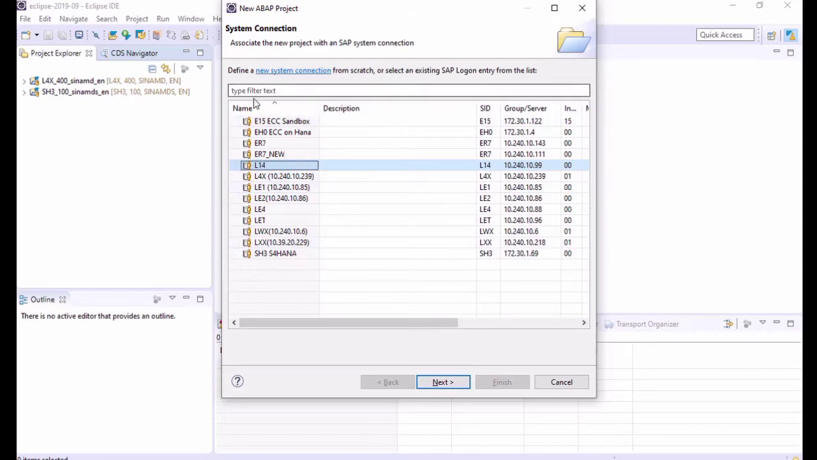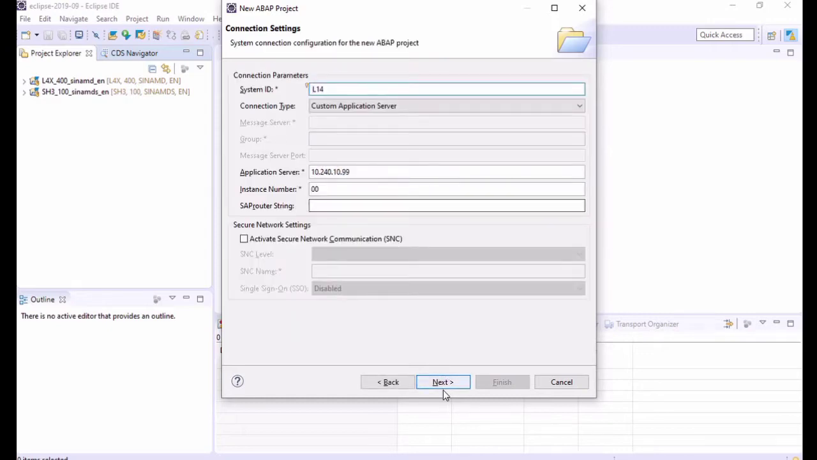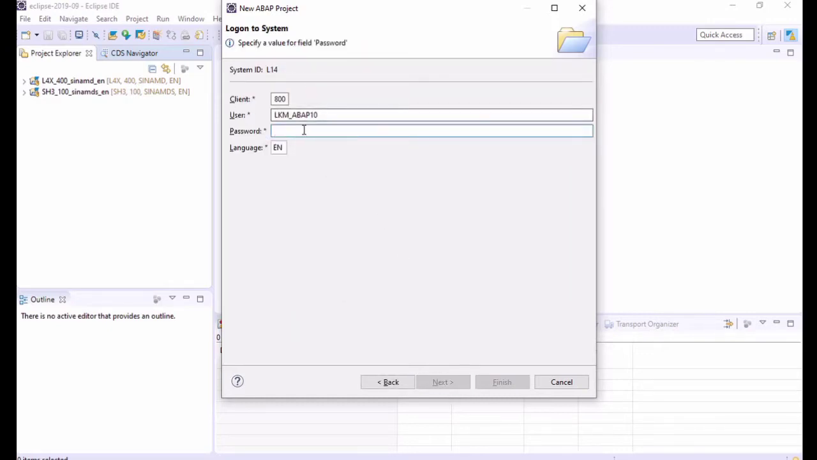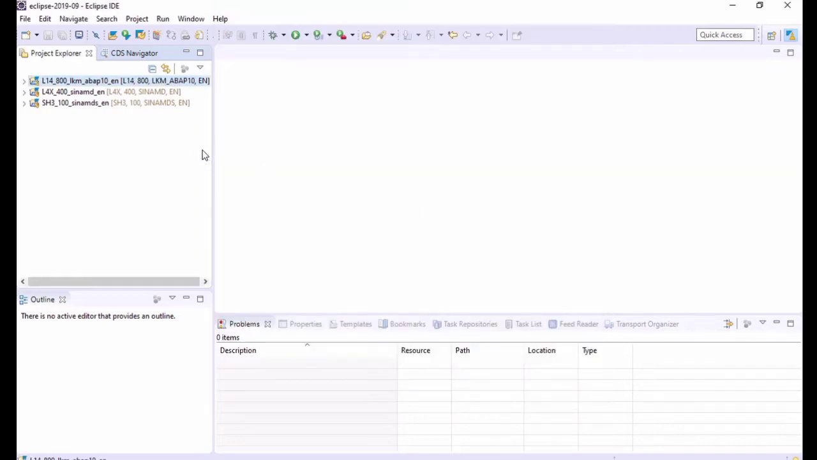This list is available or already maintained in my SAP logon pad. If the system ID is not available here, that means I need to go back and maintain that in my SAP logon pad. So I'll simply double click or select L14 and click next, and enter the credentials. I'm going to be connecting to client 800, and this is the user ID. I've given the password and I'll click finish. Now I have created a project.